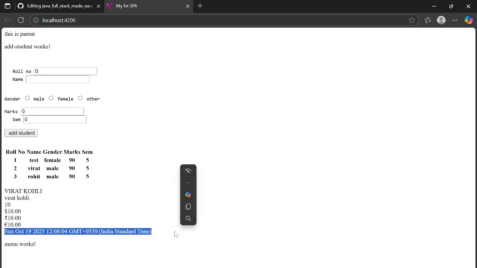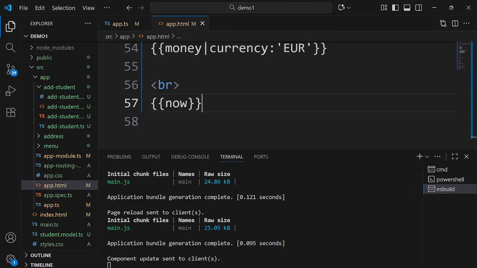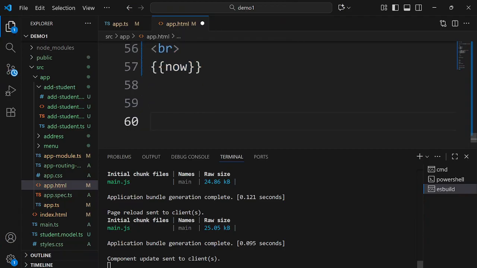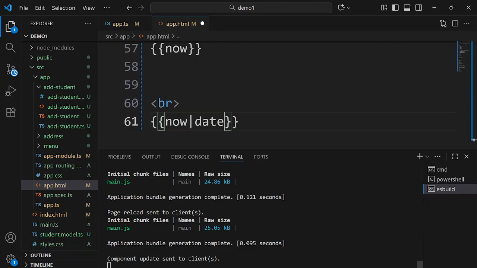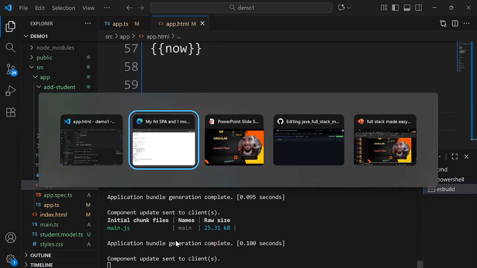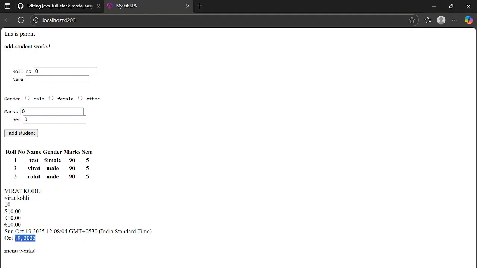It is displaying the day, month, and then date, then year, and then the hours, minutes, seconds, then GMT, that is the time zone, and it also shows that it is Indian Standard Time. But I don't want to display all that to my customer. So in that case, what needs to be done? I can simply make use of the date pipe. I'll just write it as date and save it, and you can notice that it is displaying the date as October 19, 2025.